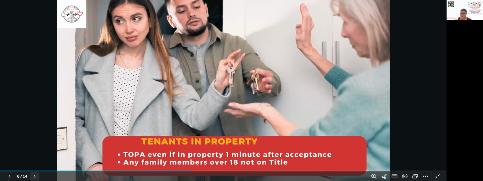This is a fun one. Tenants in the property. Well, it's my cousin, it's my daughter, it's my nephew, it's my sister, it's my brother's cousin's sister. If they are over 18 and not on title, they are not an owner. We've got to do a TOPA. TOPA, tenant occupied property addendum.